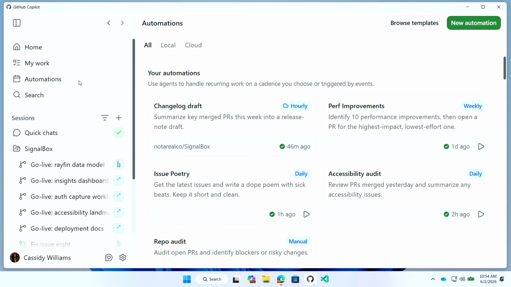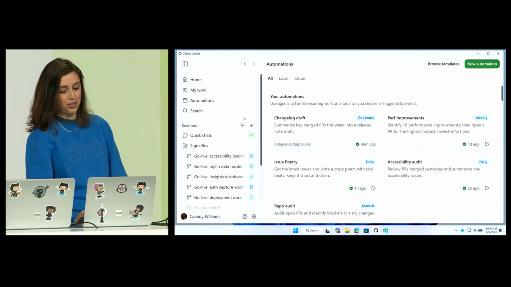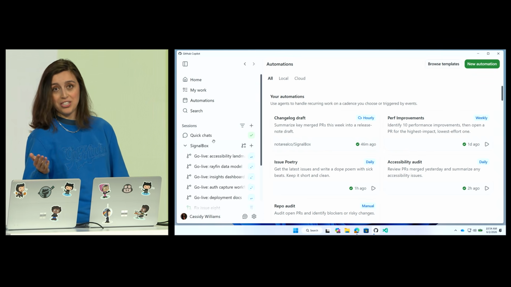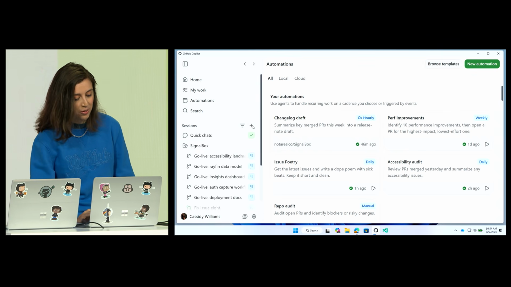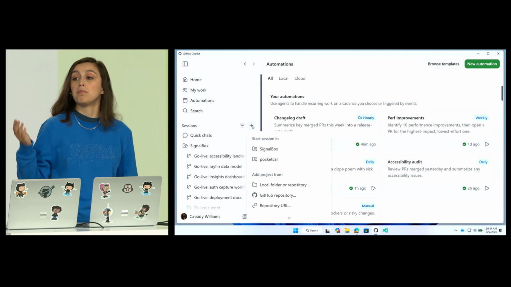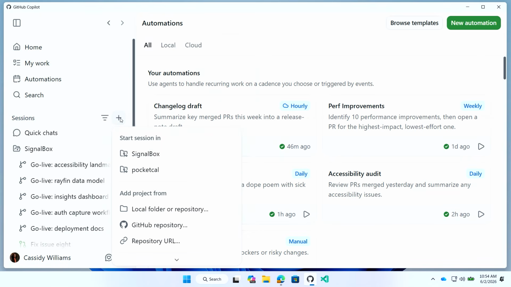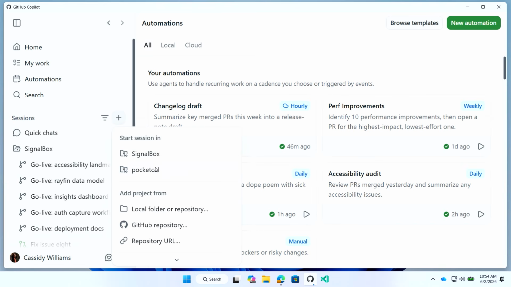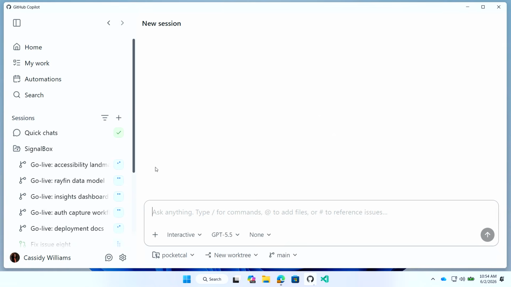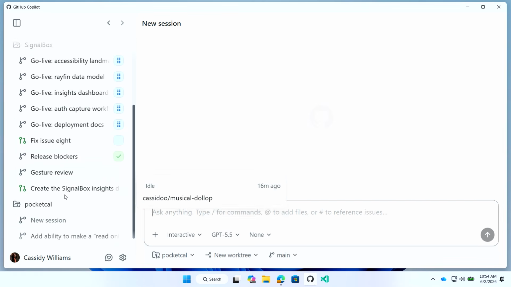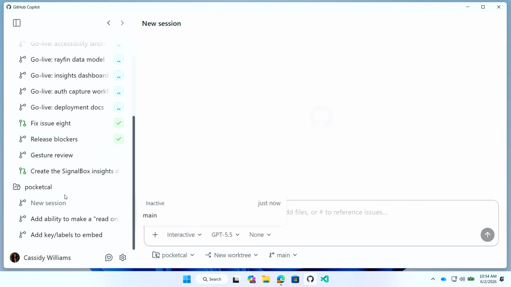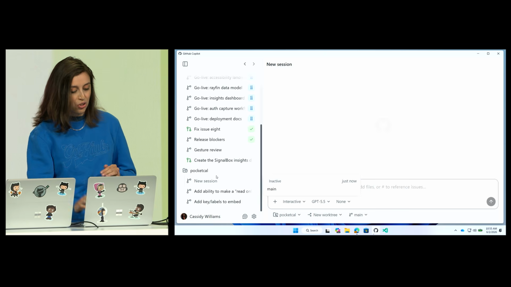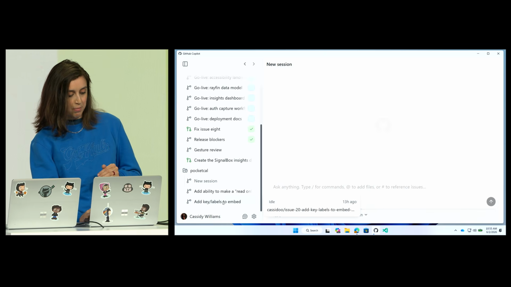OK, and now under sessions, like I briefly showed earlier, these are sessions. If I want to add a new repository, I can click that button here, and it can pull from a local repo or from a GitHub repository. And then if I were to just add one, I can add a session in PocketCal. This is an open source repo. I can start a session anywhere, and it just loads it. I don't have to clone. I don't have to pull. It just works.